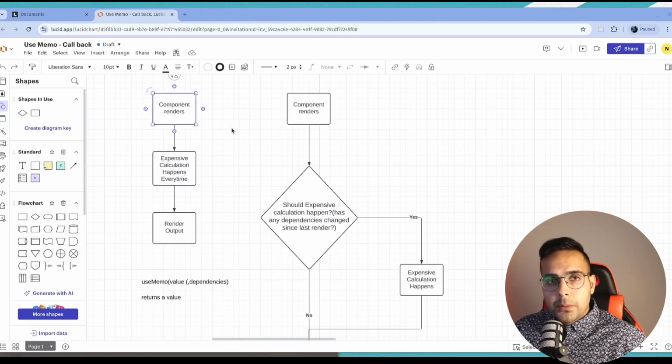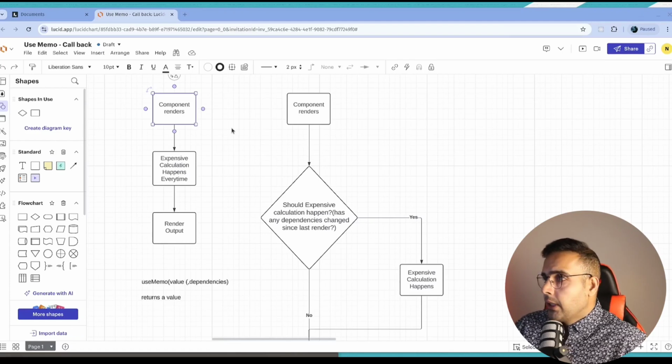What we can do to prevent the calculation from happening every time is see if that calculation really needs to happen next time. Each calculation depends on something. So for example, if you have a calculation like a plus b, if a and b don't change, it means the result is always the same. We don't need to calculate it every time.